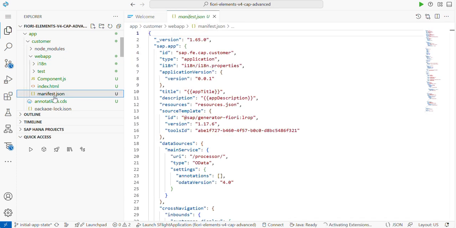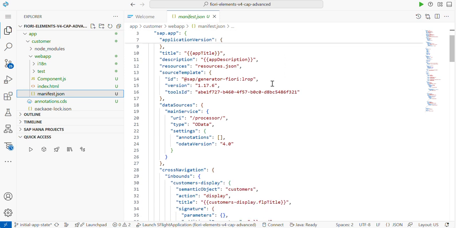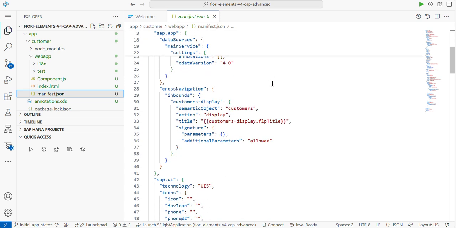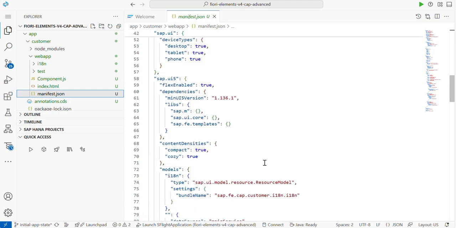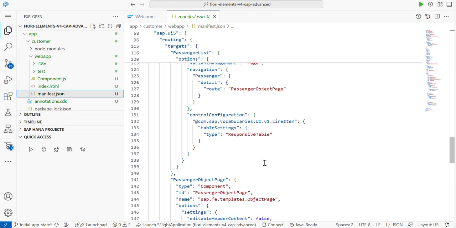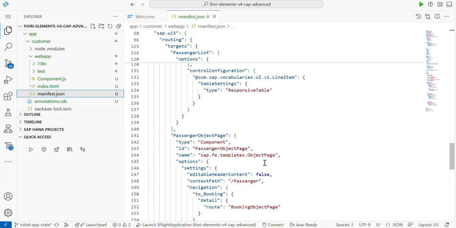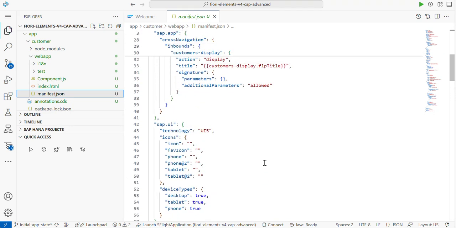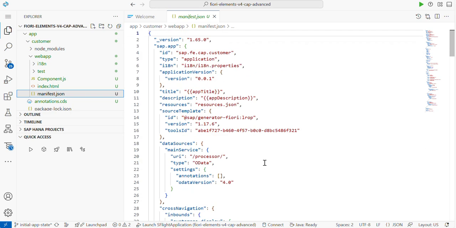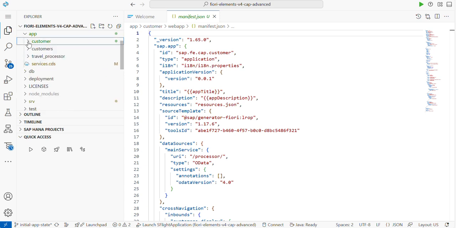So in your manifest.json, it will easily configure our filter fields, table columns, and fields in the section of your application. So all of these things it will support in our annotation file. So what I will do is extend this application, whatever we configured now.